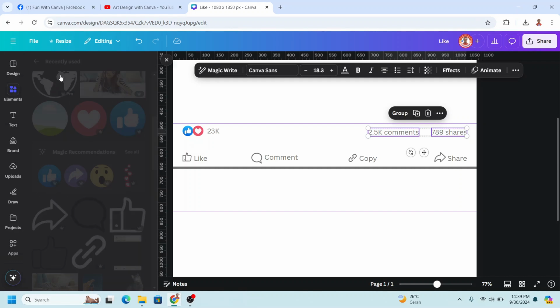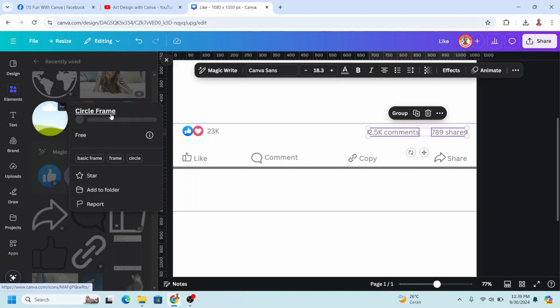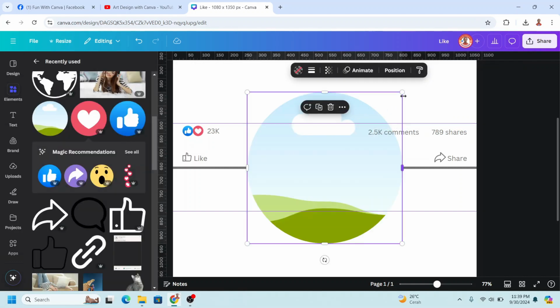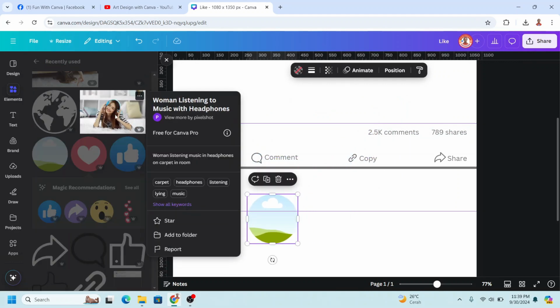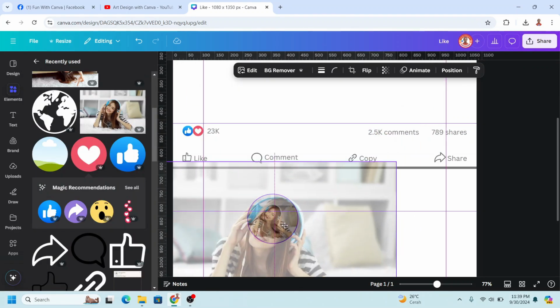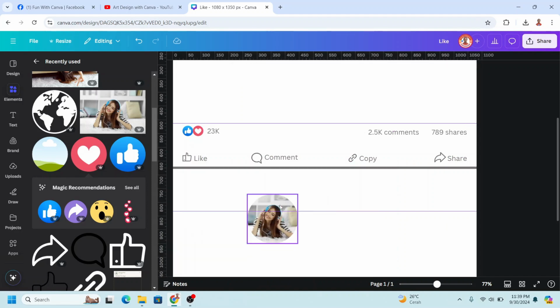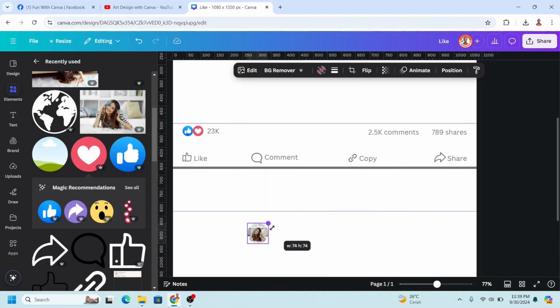And then I will add a circle frame. I will add this image as a profile picture and insert it to the circle frame. And then reduce the size. Like this.